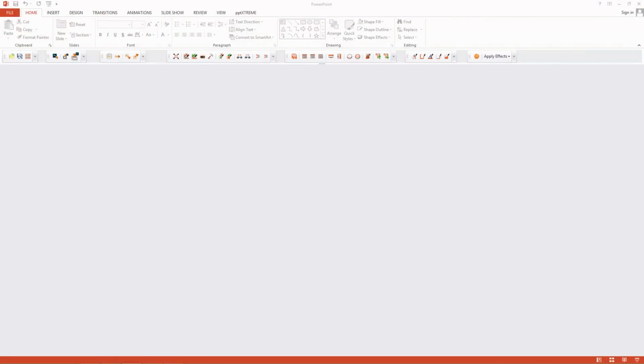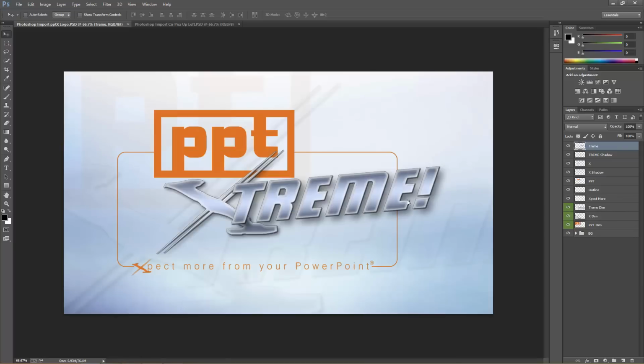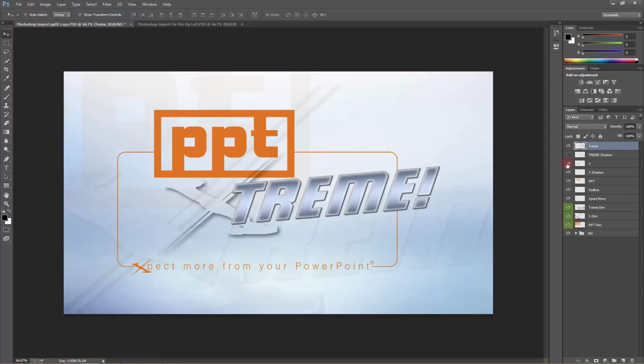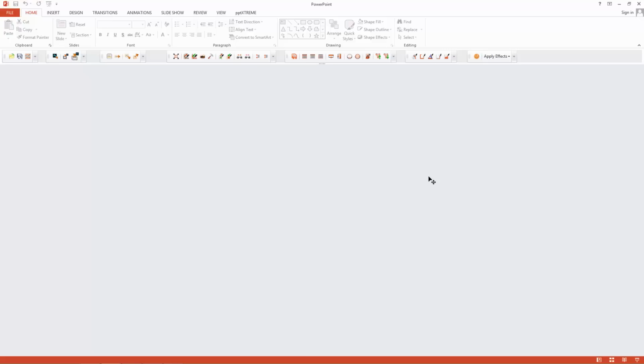In this demo, I will show you an in-depth tutorial on pptXTREME Photoshop import. First, let's start with a simple Photoshop document. I'm going to Alt-Tab to Photoshop. Here we have a Photoshop document with 11 layers, all separate elements with transparency. Now I'm going to go back to PowerPoint.